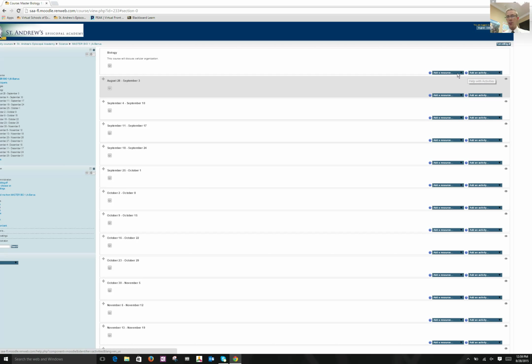We've got books, files, folders, labels, pages, URLs, and we've got the actual activities, and this is where the assignment option is located. You can see there's a lot of activities that you can add in to a Moodle course. And we're not going to go over all those today. I'm just going to go over the ones that I think you're probably going to use the most. So let's go ahead and click Add an Assignment.